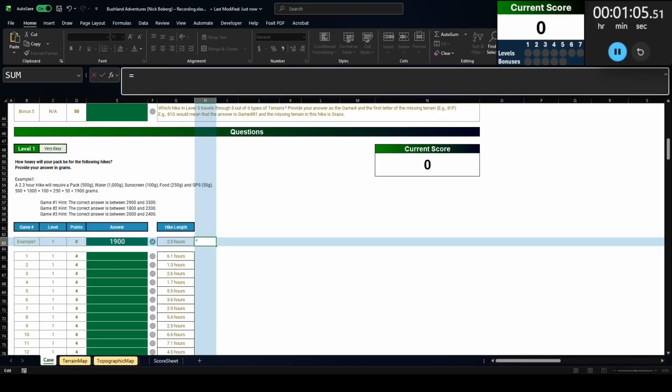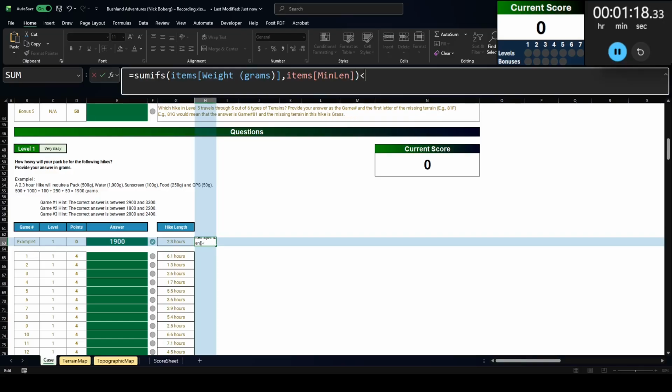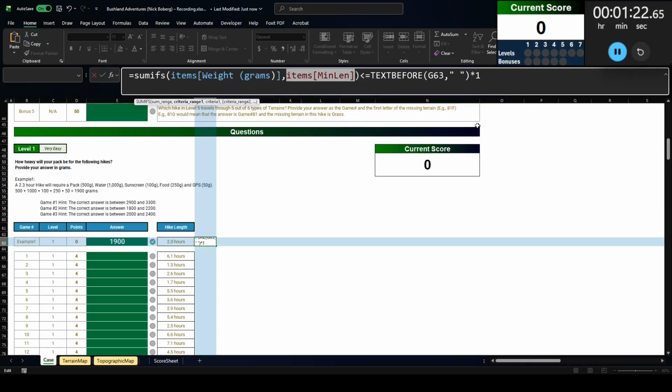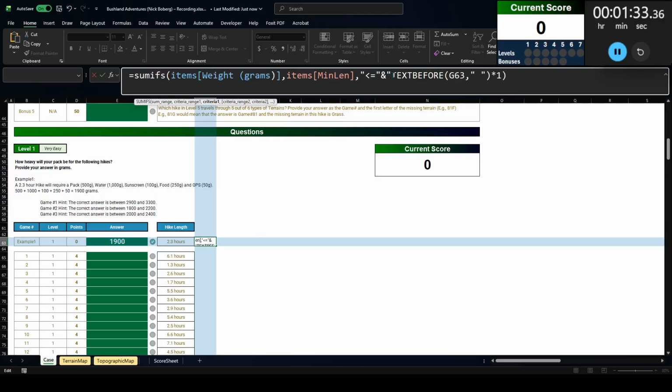And then what we're going to do is SUMIFS. We're going to sum items weight if items min length is less than or equal to that hike length. Enter. Too few arguments. Okay, because I have to remember that when we do the IFS, the syntax is just a tad bit different. Nope, still doesn't like it. What don't you like?